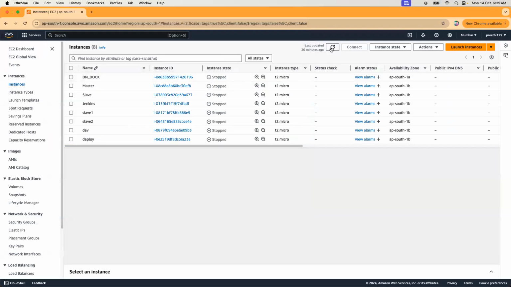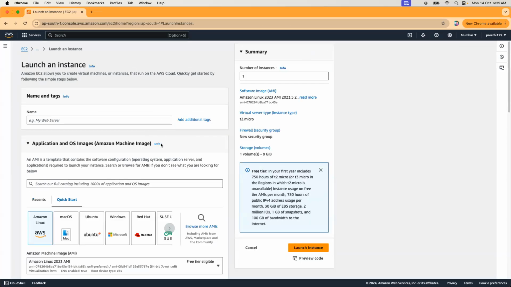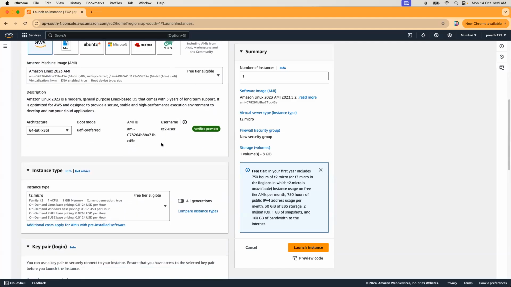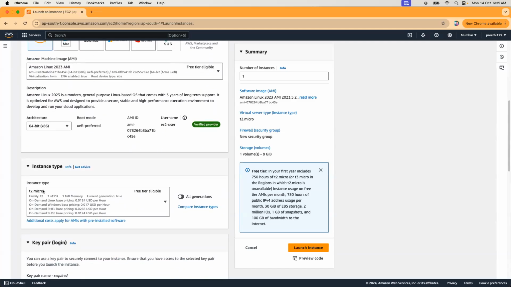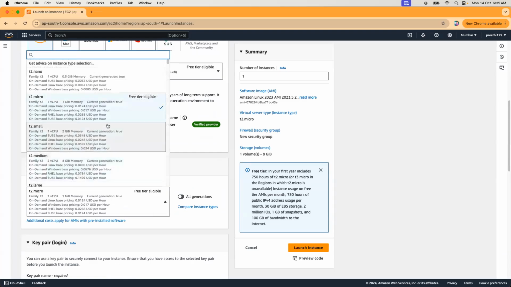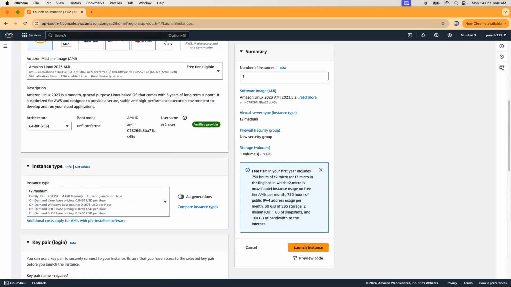So let me create 2 nodes. And by the way, to become a node in the cluster, the minimum prerequisite is that it should have 2 vCPU and 2 gigs of memory. See here, T2 micro will have only 1 vCPU and 1 gig of memory. It should have 2 vCPU and 2 gigs of memory at least. 2 vCPU means you should go to T2 medium, which is not free.